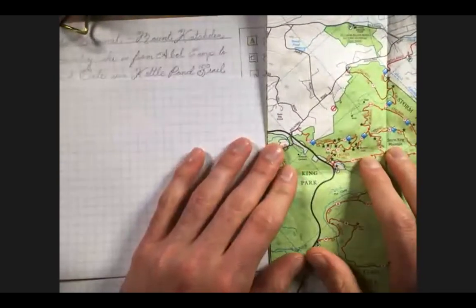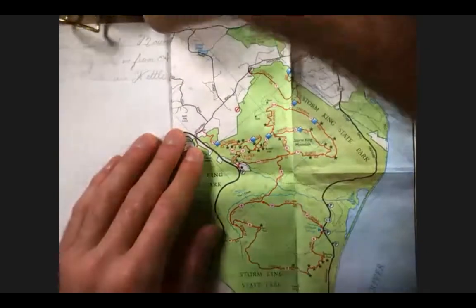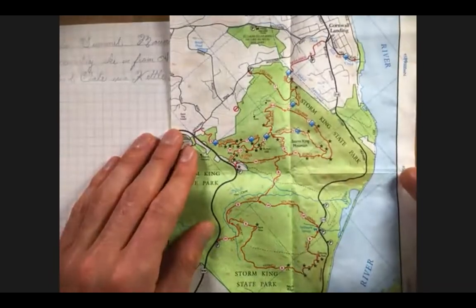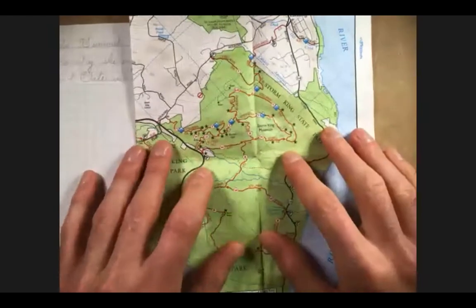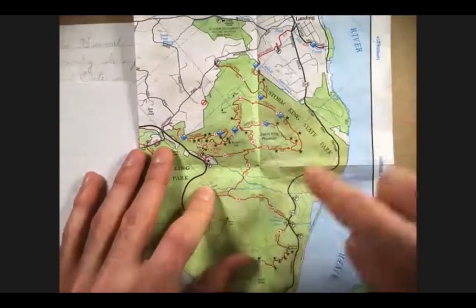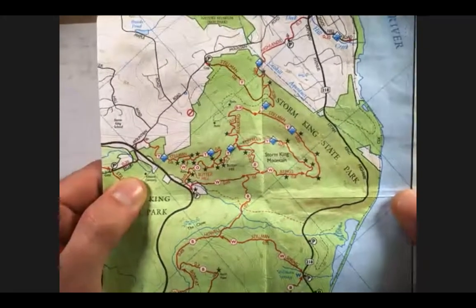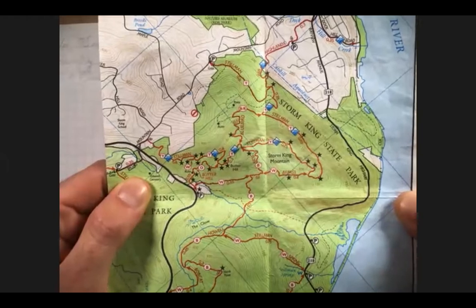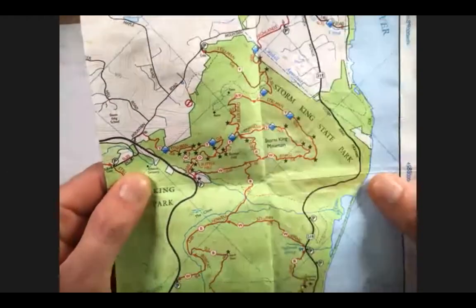This is Storm King Mountain. For those of us who are not in the New York area, this is a beautiful scenic hike right along the Hudson River. For our adventure today, based on the map that exists right here, let's say we're going to do a camp out. We're going to spend one night in the woods, and we're going to do a loop hike.